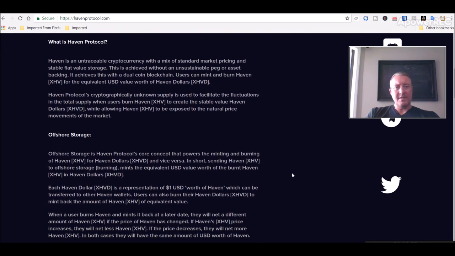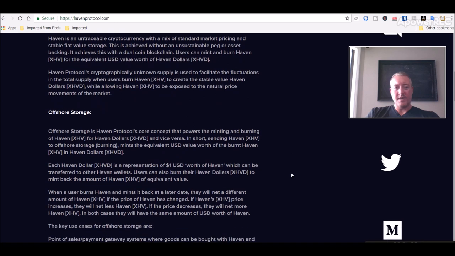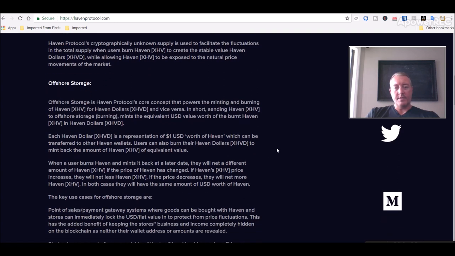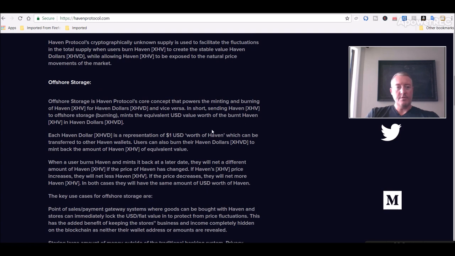So it's almost kind of like a Tether coin, but from what I can gather, it's a more decentralized version, and they kind of differentiate themselves by being an offshore deal.